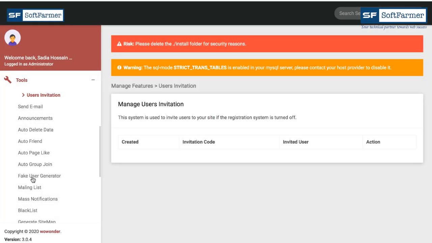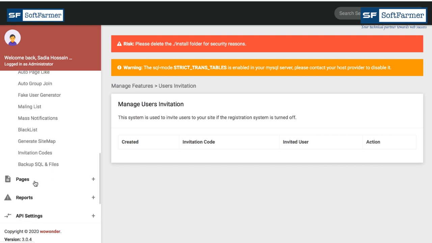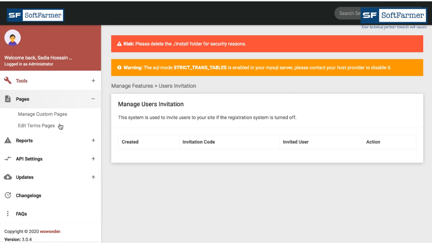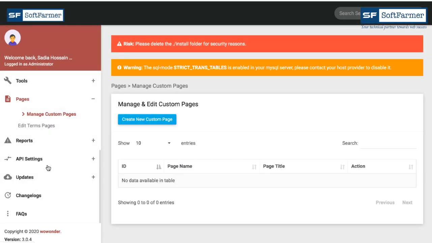Google Analytics. Add, edit your Google Analytics code. Ban user. Ban user IP in a very easy way. Recaptcha. Add, edit your recaptcha key.